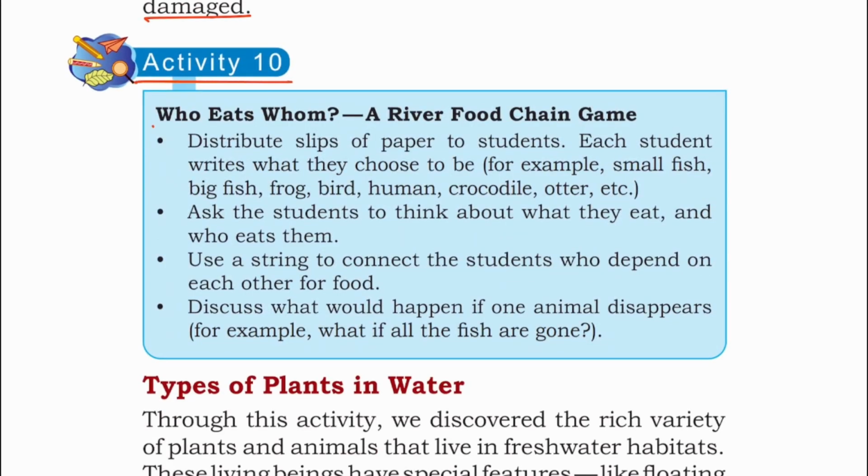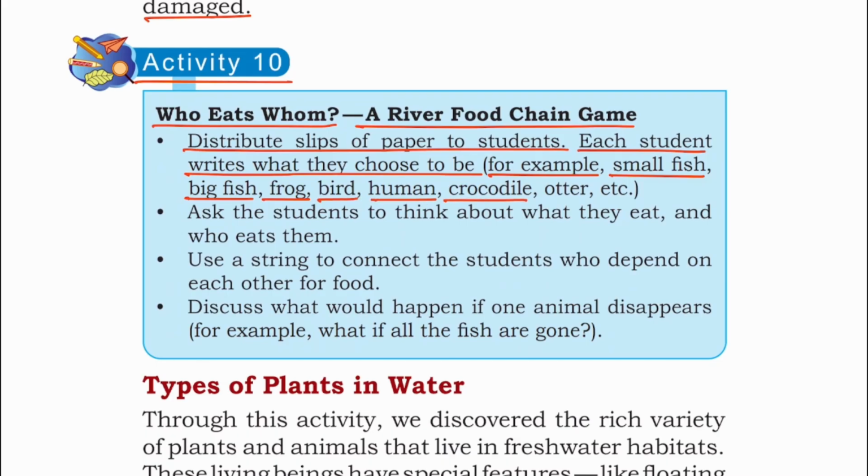Activity 10. Who Eats Whom? A river food chain game. Distribute slips of paper to students. Each student writes what they choose to be. For example, small fish, big fish, frog, bird, human, crocodile, otter, etc.